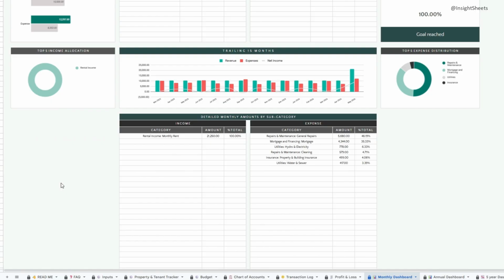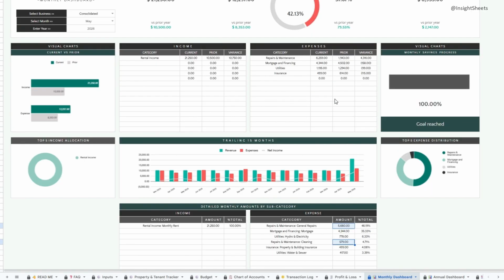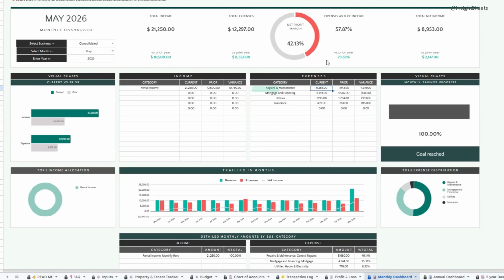So for example, you'll see repairs and maintenance broken down into 2 subcategories, which are general repairs and cleaning. The total of those 2 subcategories is $6,259, and that will always agree to your main category total at the top. That's the beauty of the roll-up structure we set up in the Inputs tab earlier.